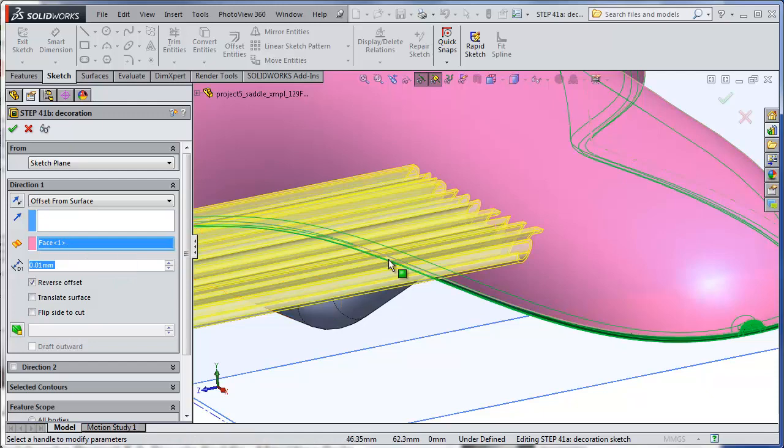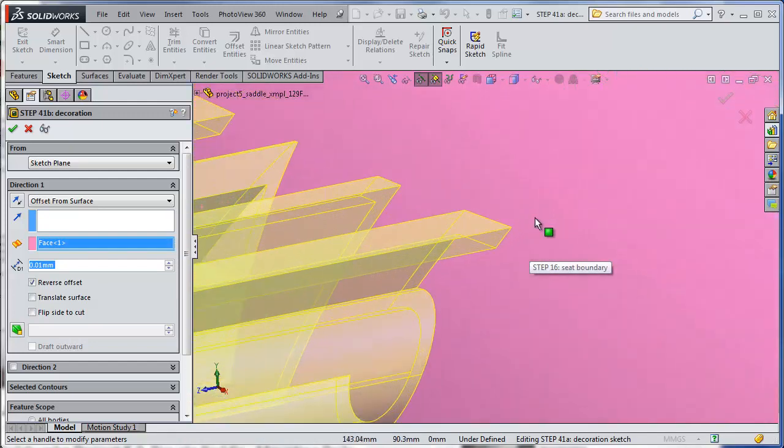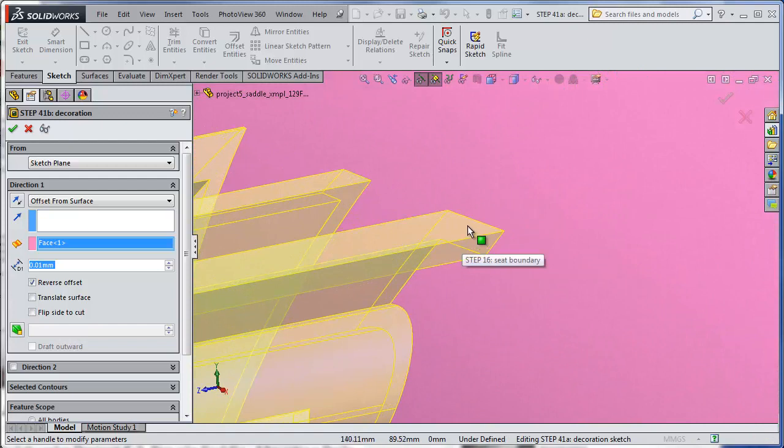And then I'll zoom in real close here. And I'm not quite sure if it's going 0.01 millimeter past the surface or 0.01 millimeter not quite up to the surface. So if I click on my reverse button here, I see that I can't really see a difference between one setting and the other. So what I'm going to do is temporarily set this to about 1 millimeter just so I can see which direction this is cutting in.